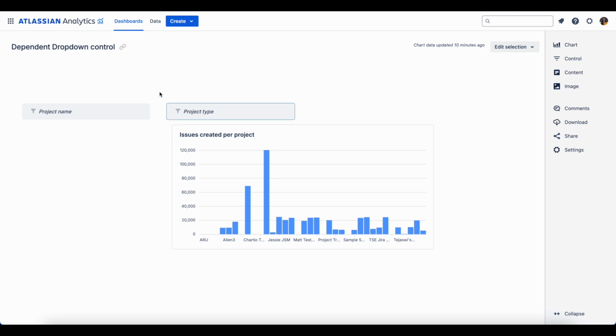We now need to connect our two dropdown controls together to create a dependent control. Keep in mind that the dependent dropdown control must be created using the control editor, as we need to add a filter to the control's query.